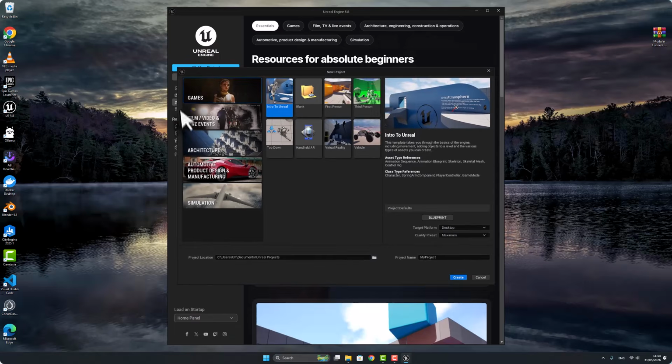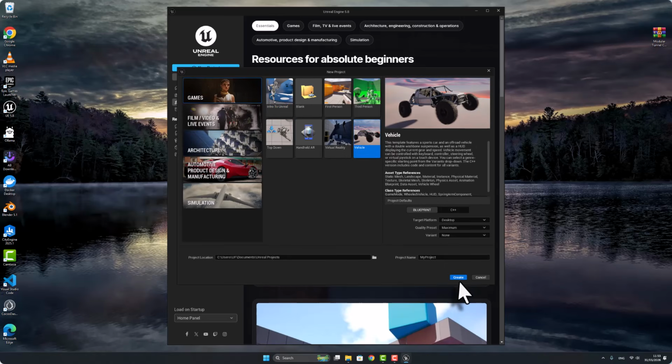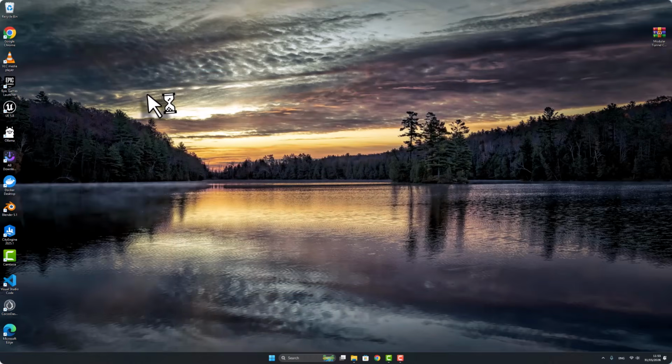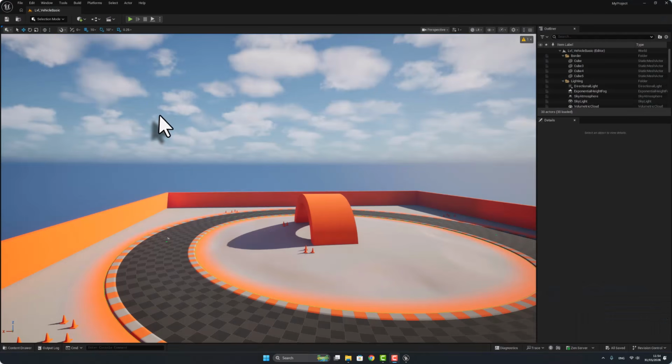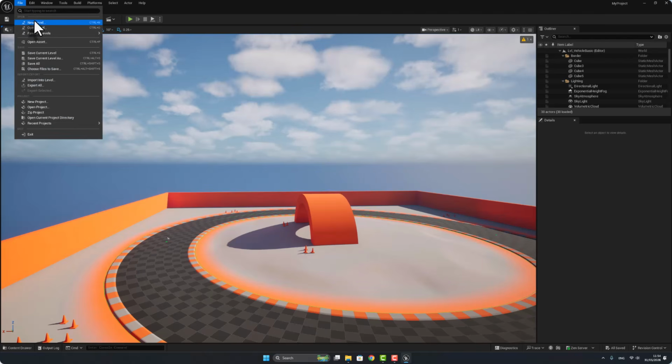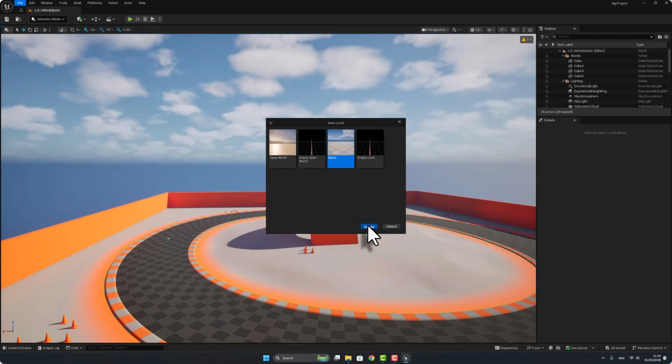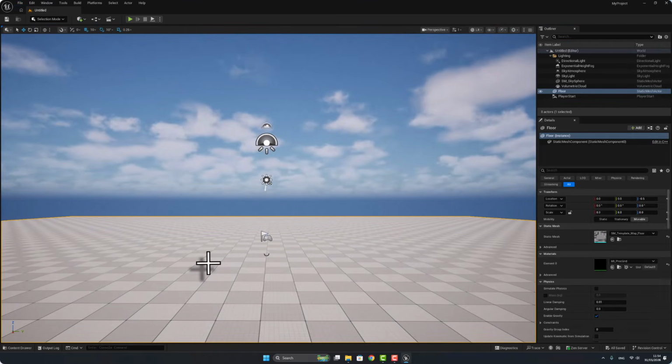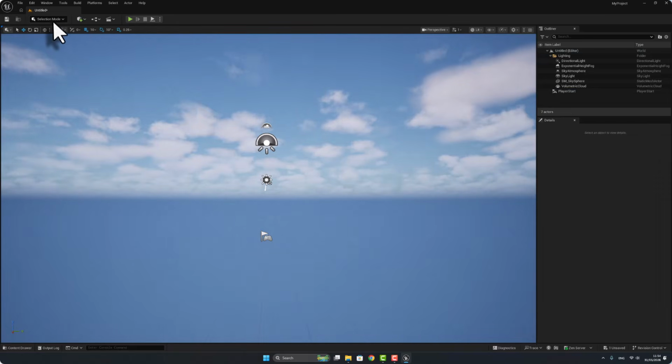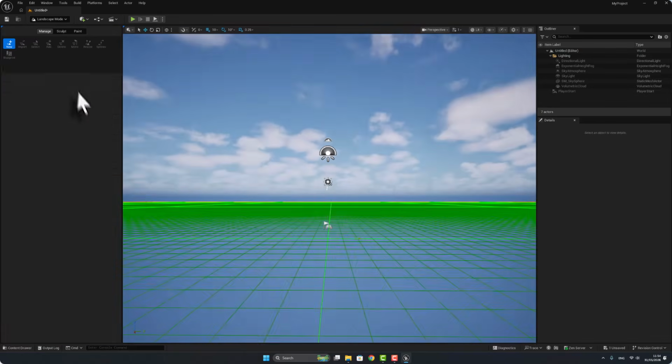Select new project. Select games, go here to the vehicle template and hit create. Now go here to file, select new level, set basic level and hit create. After creating this level, delete this floor and go right here, create landscape.